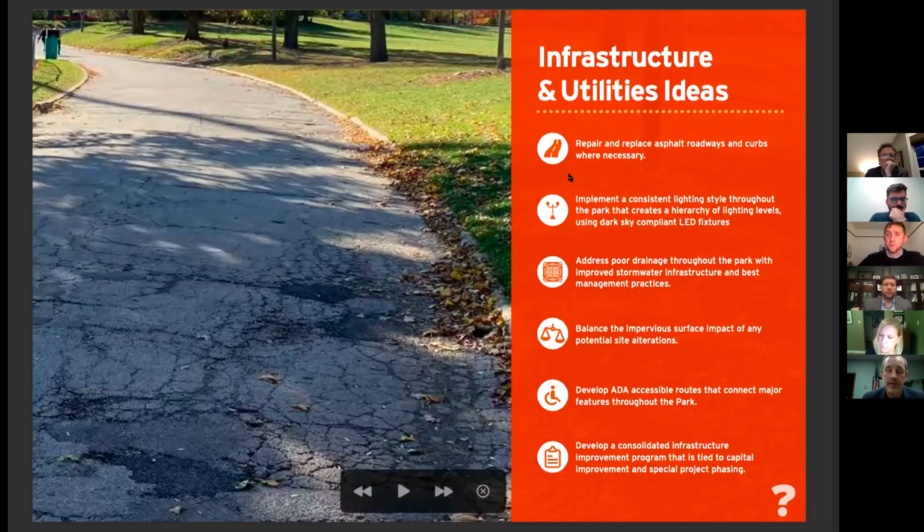Another part of that, and it's kind of tied to it, is developing ADA accessible routes that connect major features throughout the park. We want the park to be for everyone. We want people to be able to get to all of the garden areas and enjoy every aspect of that. So thinking about that 25-foot drop and some of the rolling hills and some of the slopes that occur, and finding solutions for achieving the ADA accessible routes.